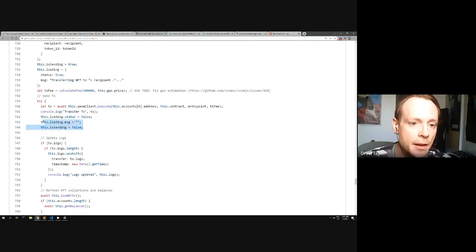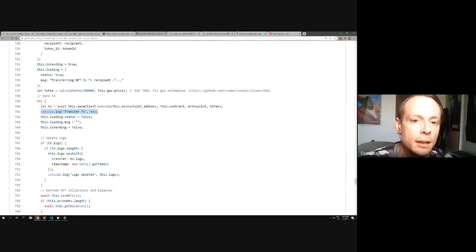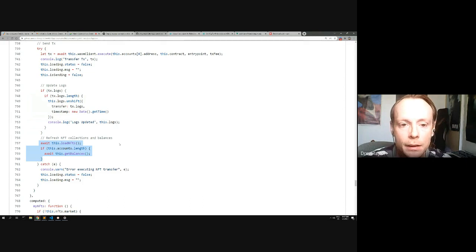And then, provided everything is good, because we have the asynchronous await syntax, once we reach this line, we know that we've transferred it. And we can update our status in the dApp. And then if we get logs, we can display them to the user. And of course, just like minting, again, we are going to reload all the NFTs so all of the metadata and ownership data is current in the application.